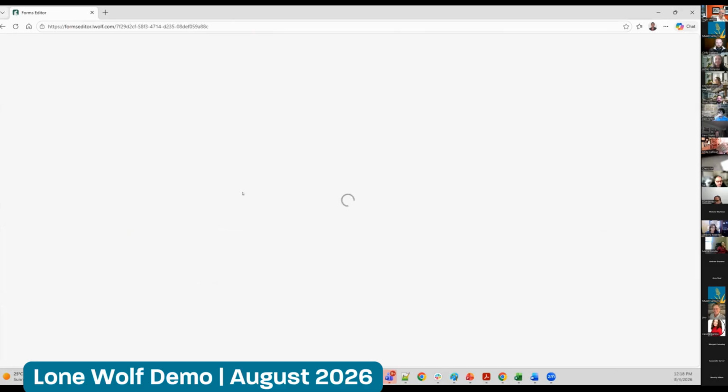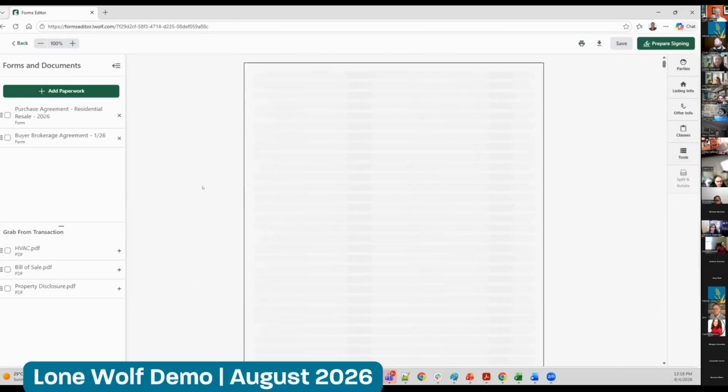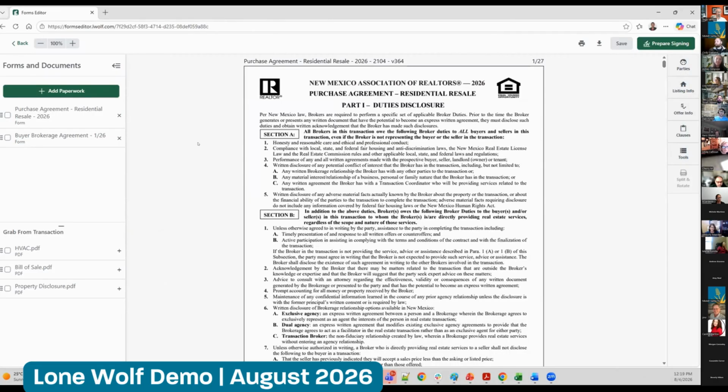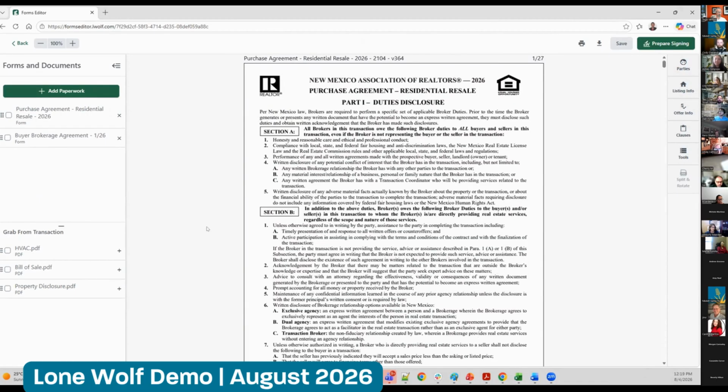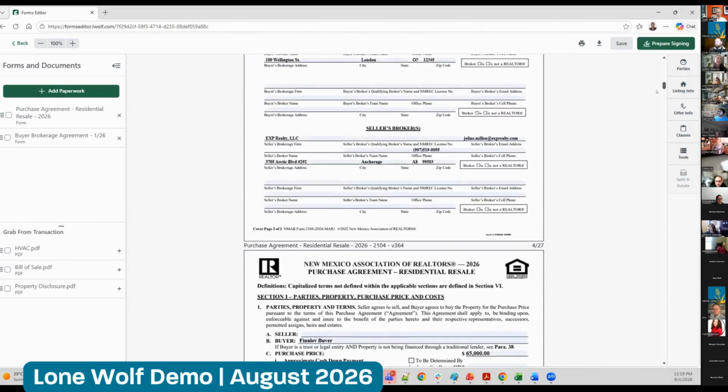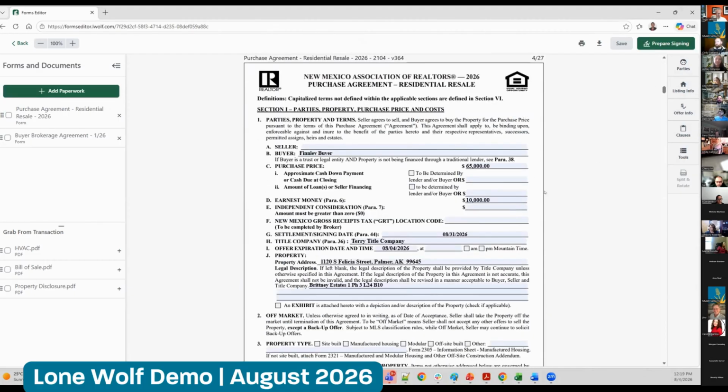Once I'm in the forms editor, this is where I can also fill out multiple forms at the same time. In Transaction Desk, I could do one at a time, but we recognize that agents don't work that way. A lot of times they're going to send form packages off. So here I can fill out multiple forms in one go. In the middle here is my form. I can jump easily between forms by clicking at the top. I can also bring PDFs in here as well. So if I want to bring in a floor plan or anything like that, I can bring in as many documents as I want.